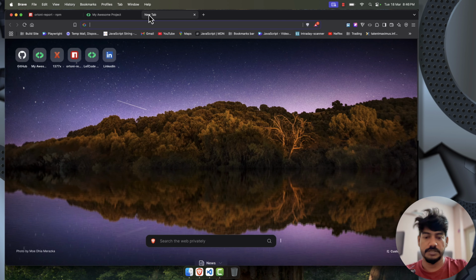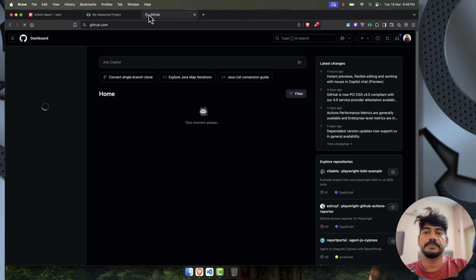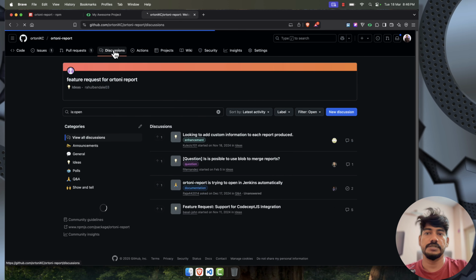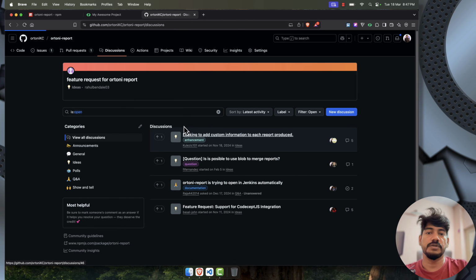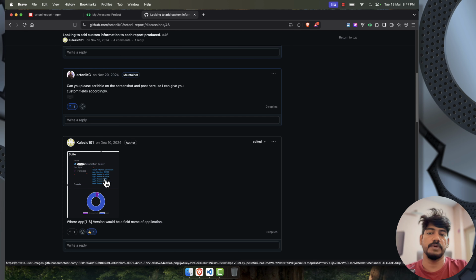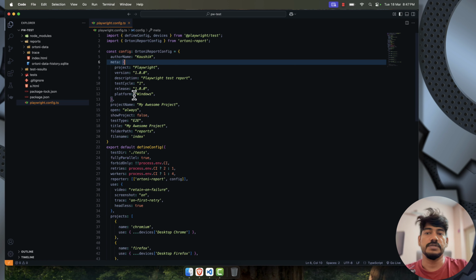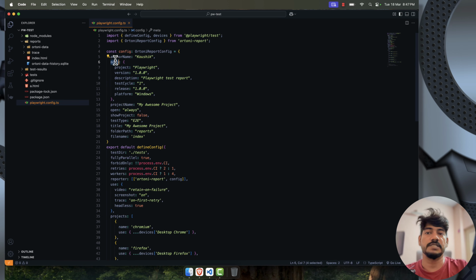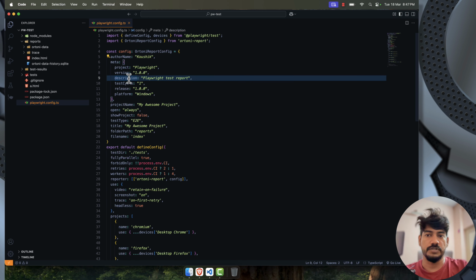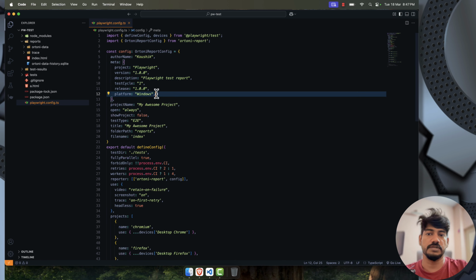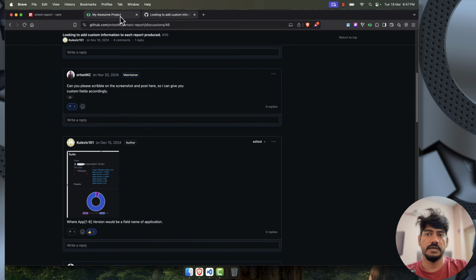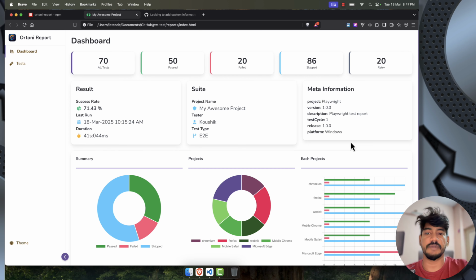Then we have this meta information. Someone requested this on GitHub. If I go to the Ortoni Report discussion, here you can see someone looking to add custom information, and he asked to add some data here. So that is what we have here. Now we have the meta, which accepts key and value pairs, both of which should be strings. So you can give any data. This is not hard-coded. You can give anything, and that will be visible over here. So we have the meta information.